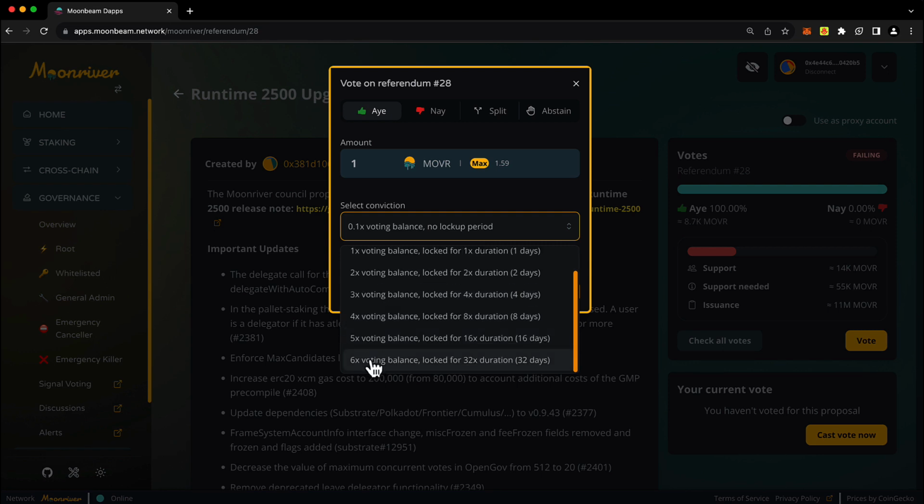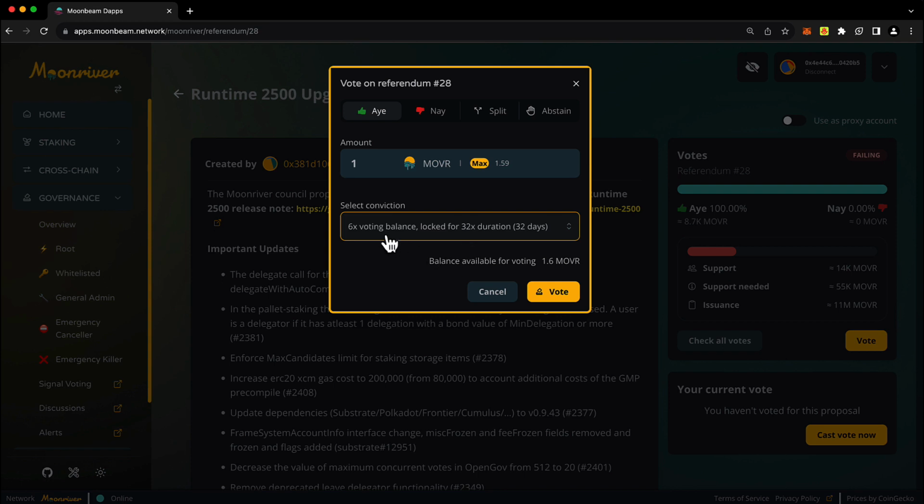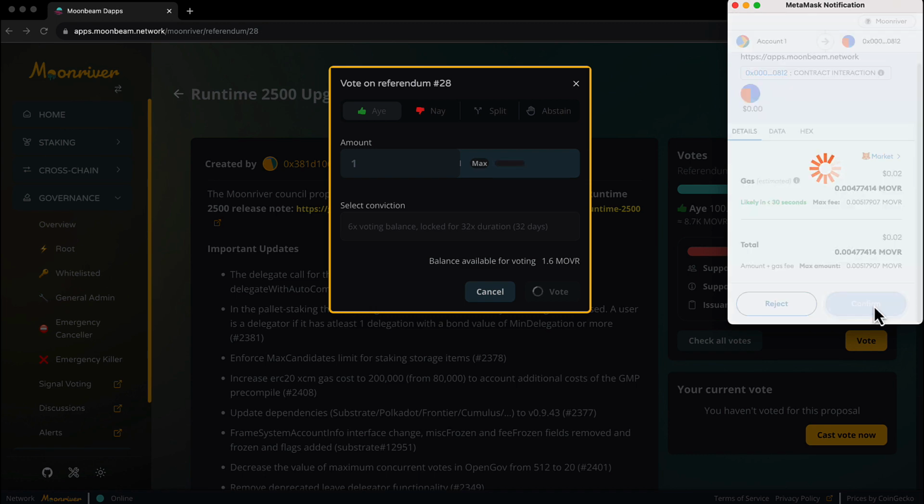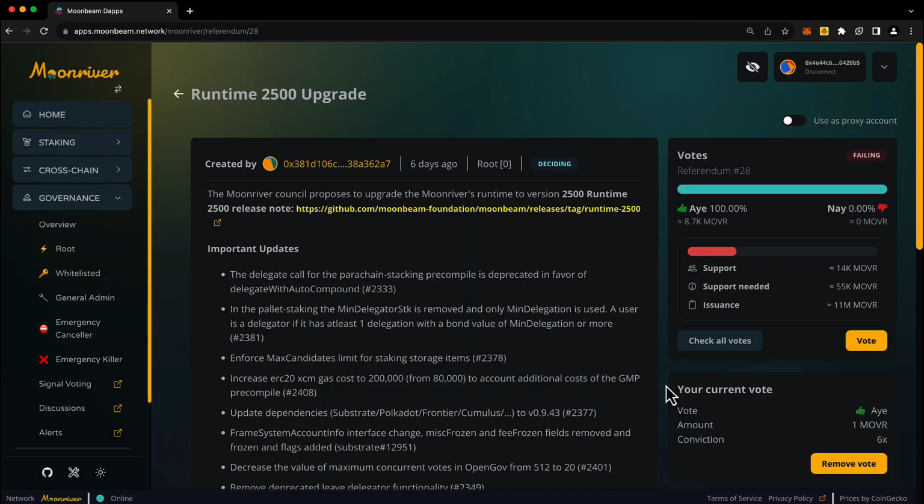I'm going to choose a lock period of 6x in this example. Go ahead and review your choices, and we'll go ahead and press vote. We'll confirm the transaction in MetaMask, and our vote is confirmed. You can see the details of your current vote here on the right-hand side on the bottom.